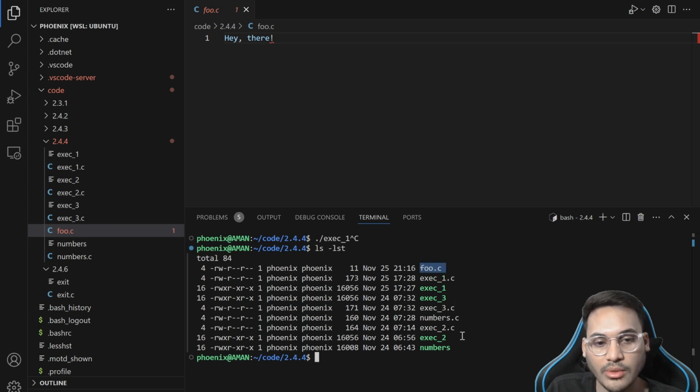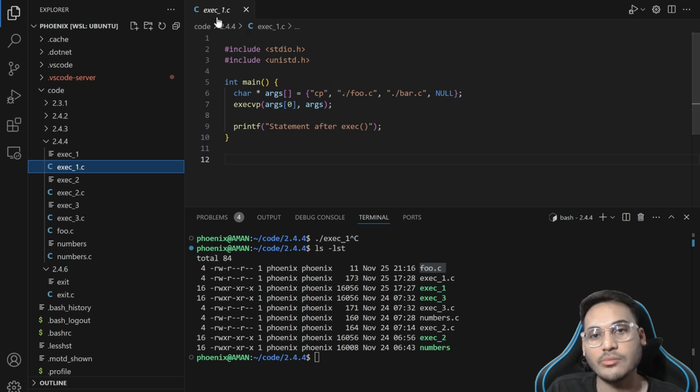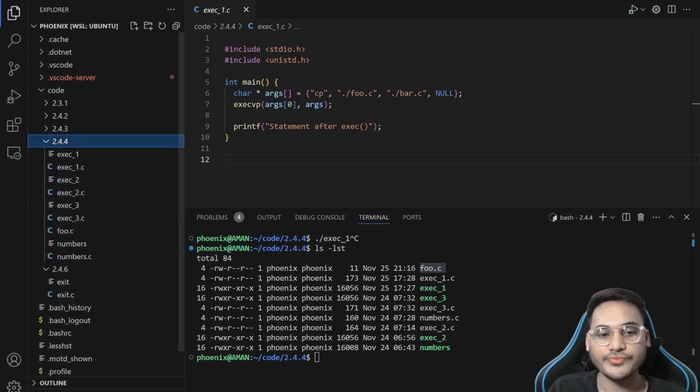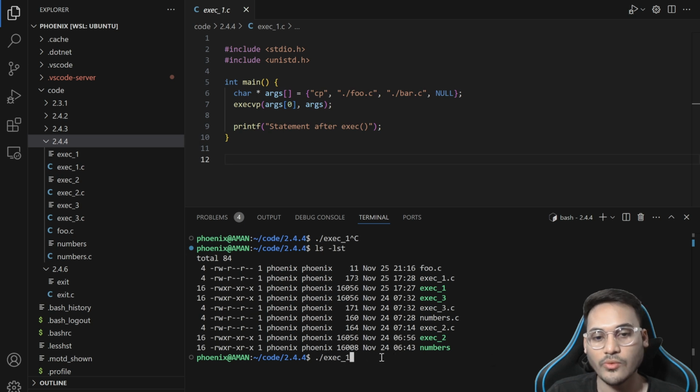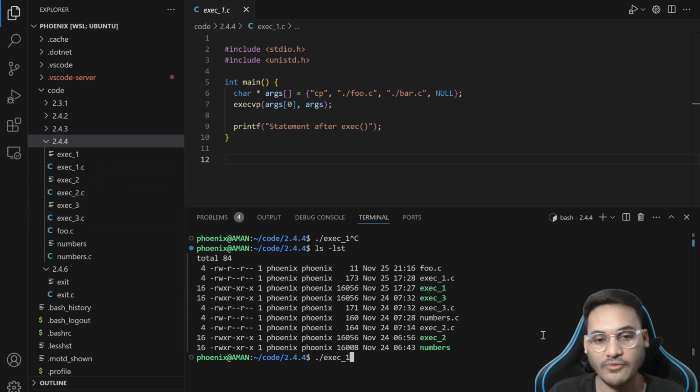Apart from that, all of them are other program files. But the point to understand here is that we do not have a bar.c, and we will create that bar.c using this code, that is exec1.c. When we execute exec1.c, foo.c will be copied and we will have a bar.c in this directory, 2.4.4. So let me execute ./exec1. Now what will happen is that the copy program will be executed. The exec1 program will be replaced by the copy program, and that copy program will make a copy of foo.c and create a bar.c. If you pay attention, we'll have a bar.c after I execute this.